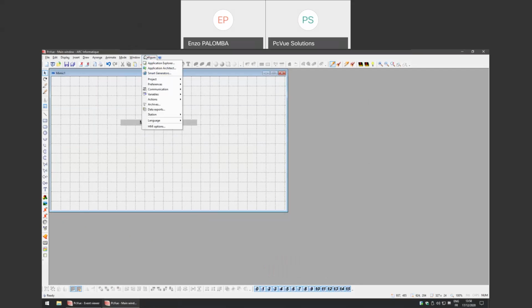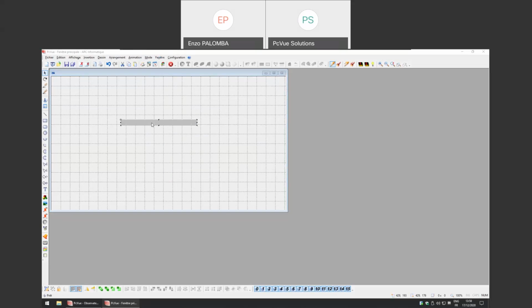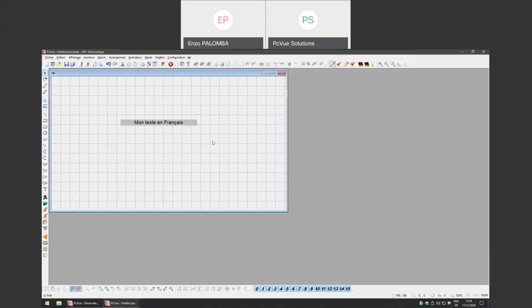So if I go to my configure tab and I switch to the other language, in this case French, as you can see, my text object doesn't display anything because in this language nothing was typed. So I'm going to edit my object and type in French. Okay.